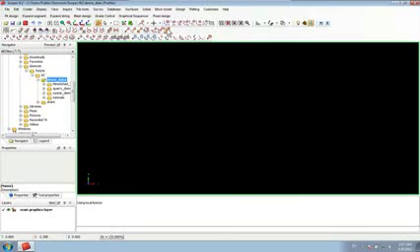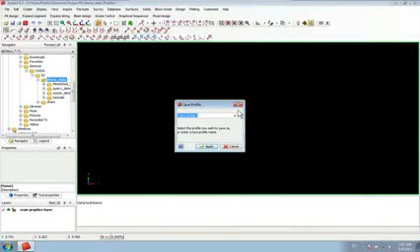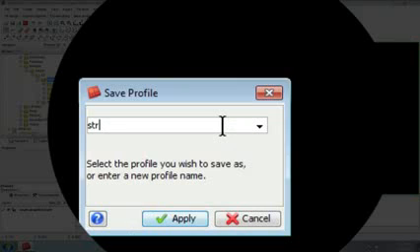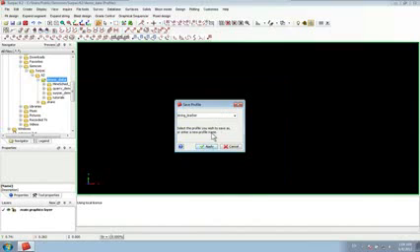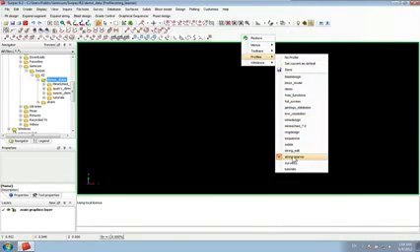In the future, if you like this setting, you can save it into a profile by right-click on the window or toolbars, and then profile, save. Put a name in the text box here. I will put string learner. And then apply. Right click again here, you will see your profile in the list.